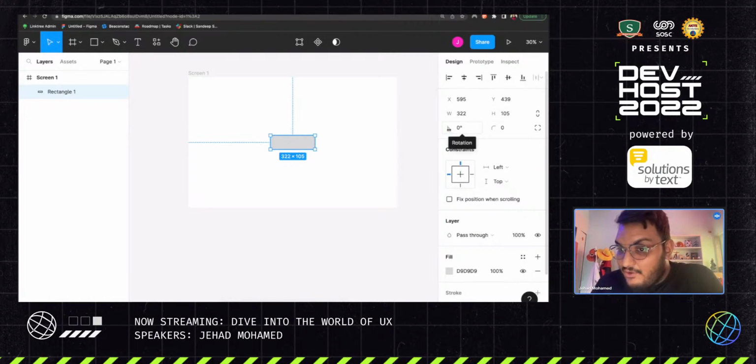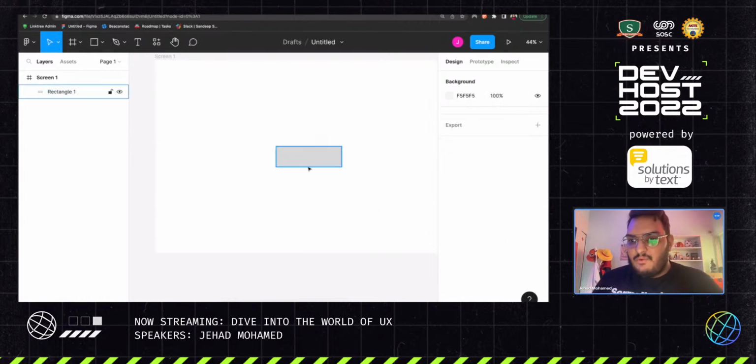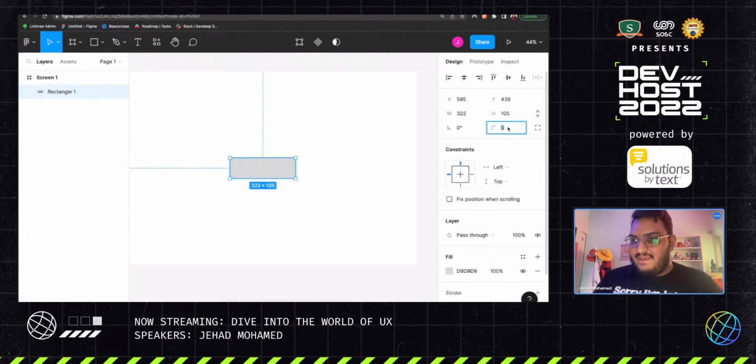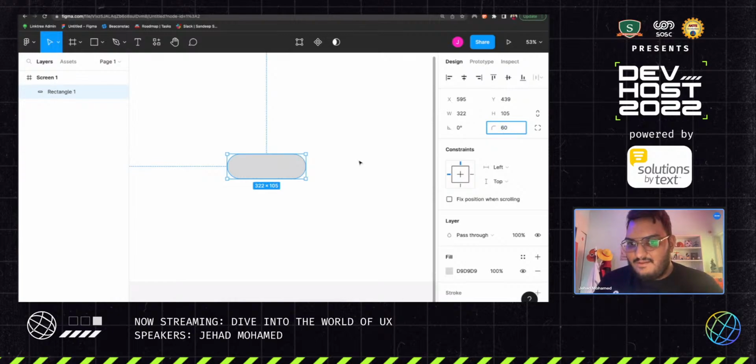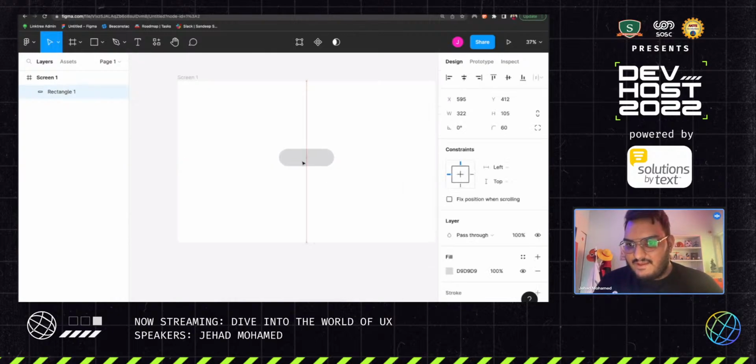One is rotation. If I increase rotation, my rectangle will turn. It is very basic. And finally, we have border radius. Now, this is what you have to do. Once you draw a rectangle, increase the border radius until the edges become smooth like this. I increase it to 60 and now I have a smooth rectangle.